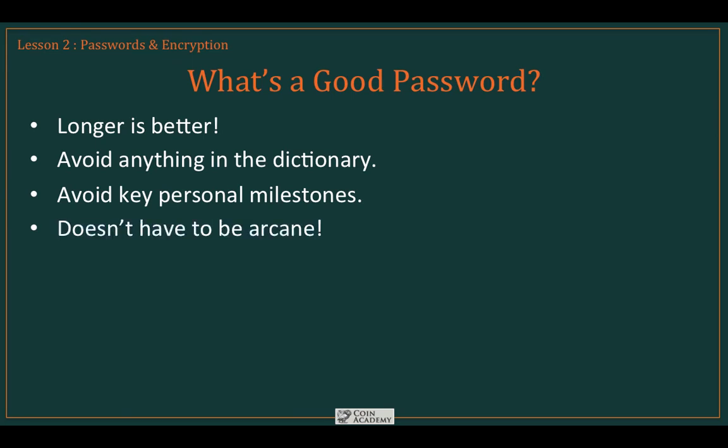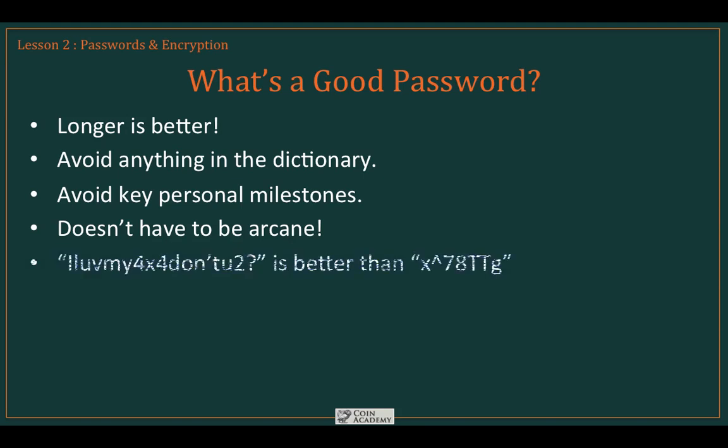Now, it doesn't have to be arcane. I know a lot of people want to have something that looks extremely difficult and is impossible to guess and doesn't make any sense, but the reality of the matter is they're using machines to guess these things anyway, so it doesn't matter that much. The real key is to make it as long as possible, and of course it needs to be memorable.